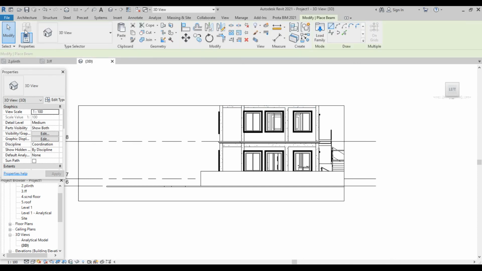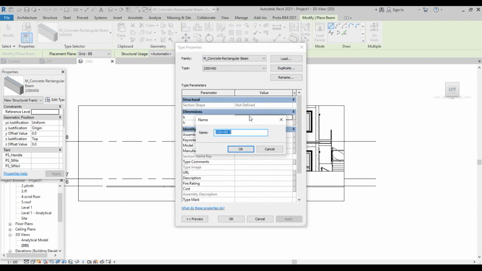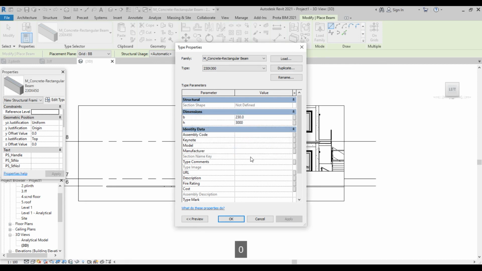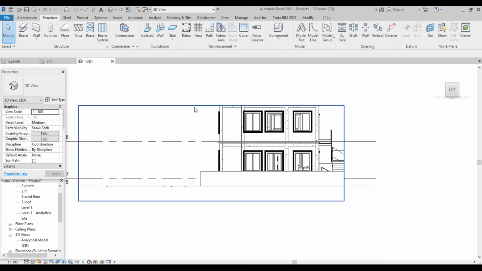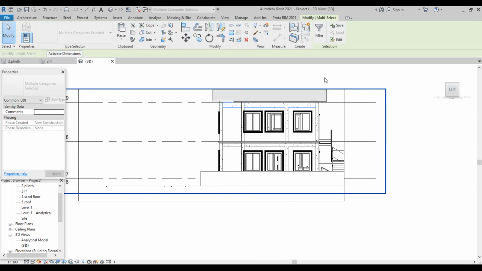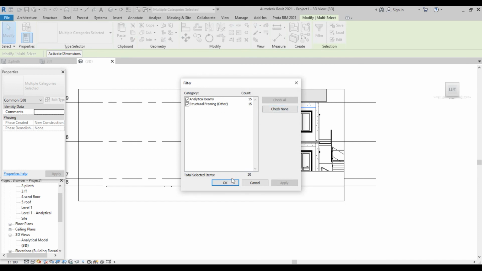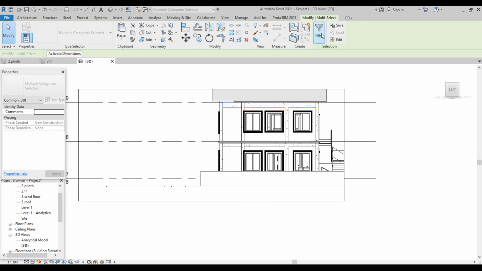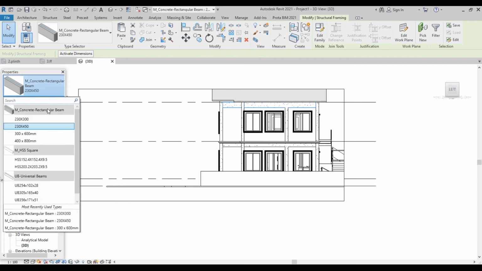I'll come to my beams, I'll click on edit type, duplicate, 230 by 300, I'll call it 230 by 300, click on OK, click on cancel. I'll highlight this, I'll click on filter to be sure it is the structural framing, okay. Filter. So I change it to 230 by 300.